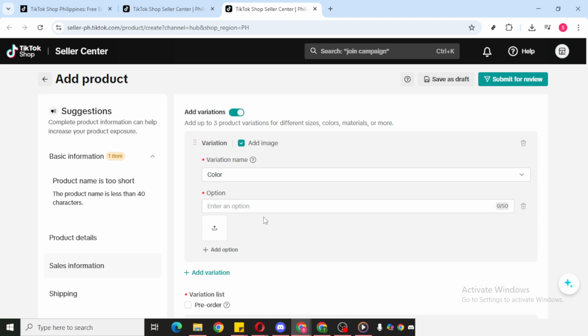Use Add option to include every variant you offer so shoppers can find the exact choice they want. Keep option names short, clear, and free of symbols or extra punctuation. If your photos show each option, make sure the images match the names to avoid confusion.